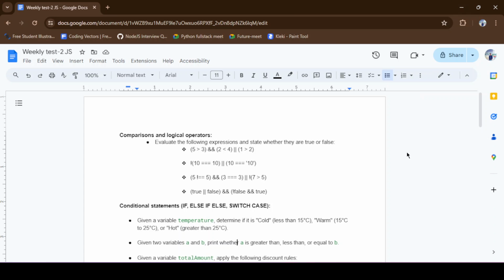Today we are going to see some of the problems, based on the topics that we have covered so far. First of all, we have some expressions based on the logical operators and comparison operators. You have to evaluate the output based on these expressions. We have four expressions, and you have to evaluate accordingly.